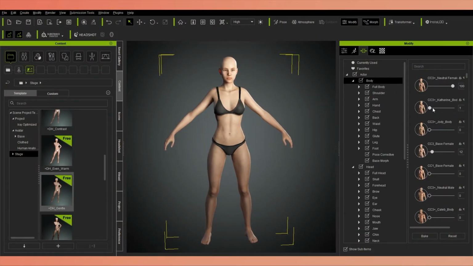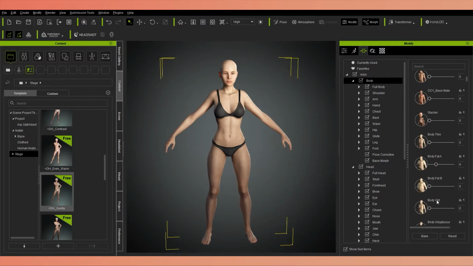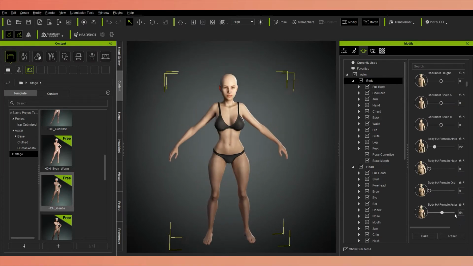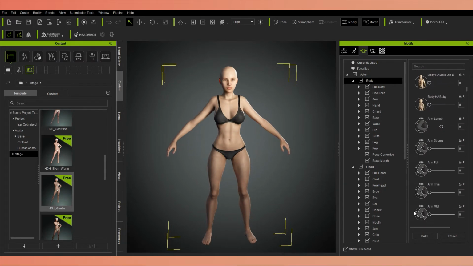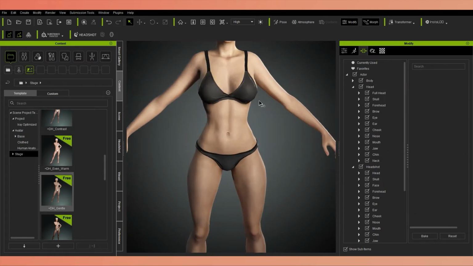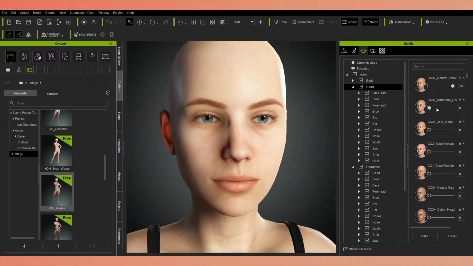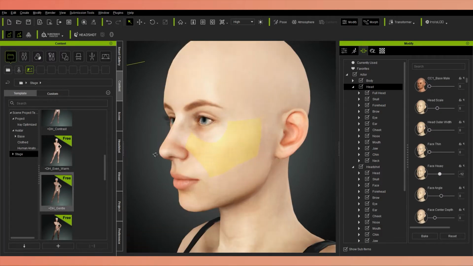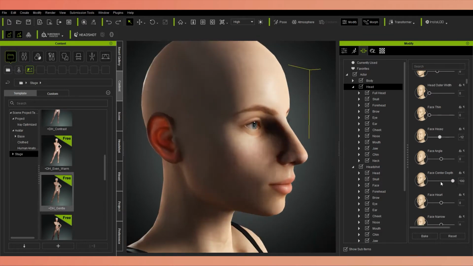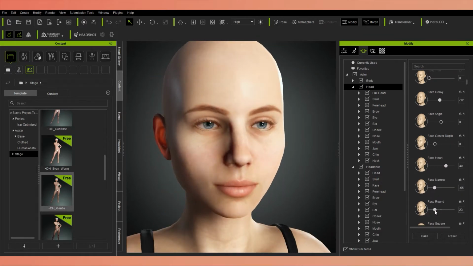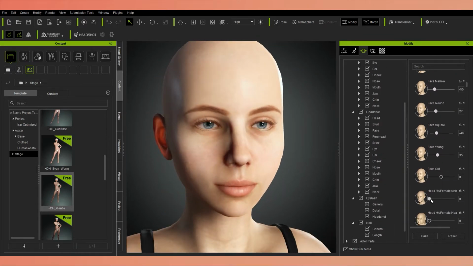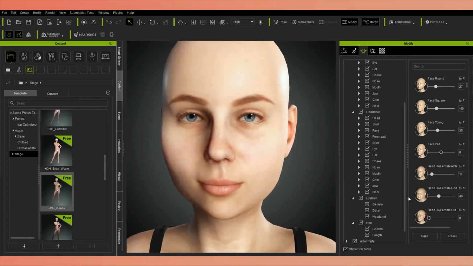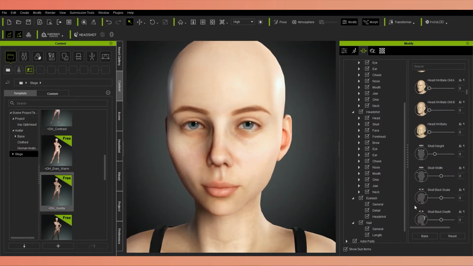One of the benefits of this bundle is that it comes with the Human Anatomy Body Morphs, which allows you to very quickly rough in your character's body shapes. I then head on over to the head and start roughing in the overall head shape and facial features. And I generally start going from the larger shapes all the way down to the finer details.